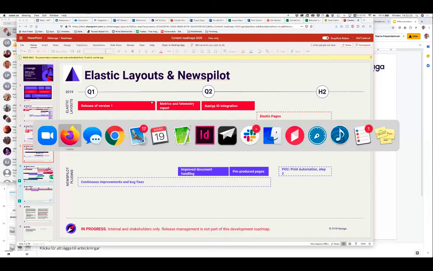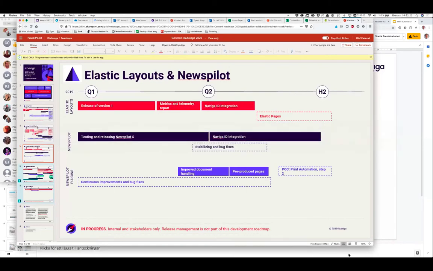Okay, is it me then? Yeah, I think it's time for you, Olof. All right, I'll start sharing my screen. Just find the right buttons. Let me know if you see something.